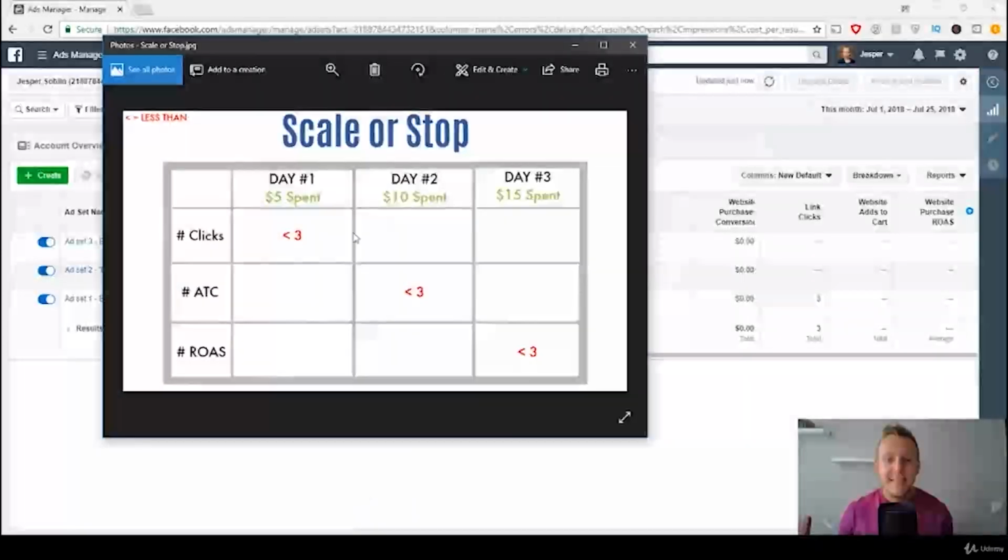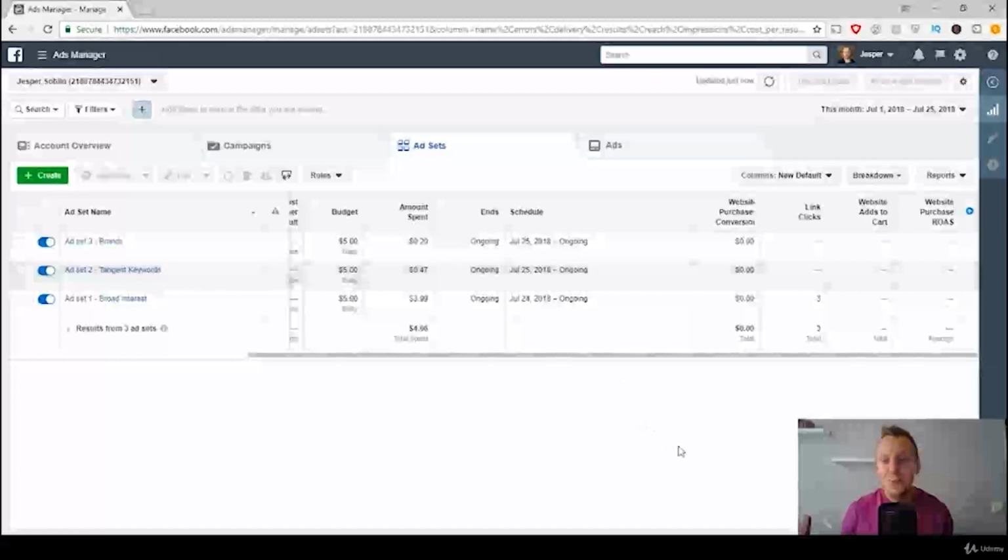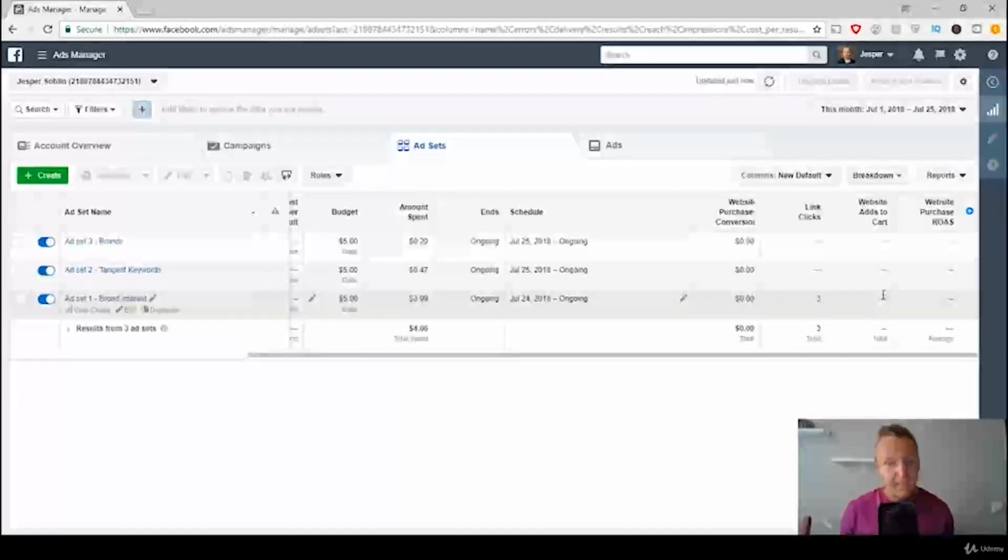The next rule in this template is day 2. By day 2, you will have about $10 spent. It doesn't matter if it's actually been spending $10 by then. You want at least 3 add to carts. And if we look at the new column we just created, here we have website adds to cart. So by tomorrow, by around 7, we should be having 3 adds to cart. If it doesn't, we're going to shut it off. And if it does, it moves on to the next level.